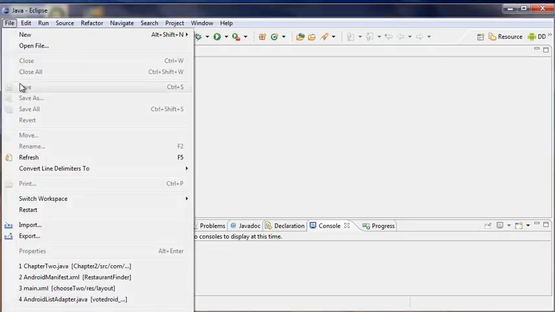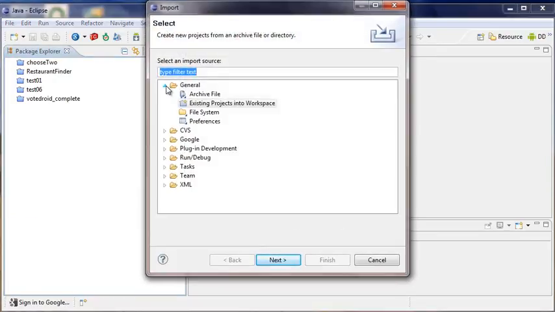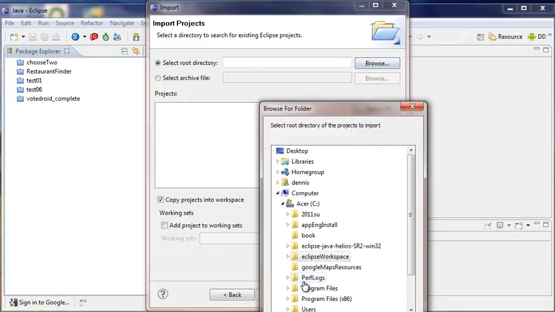So we will choose File, Import. If General is collapsed, go ahead and expand that. Existing projects into Workspace. Navigate to where the Chapter 2 project is.